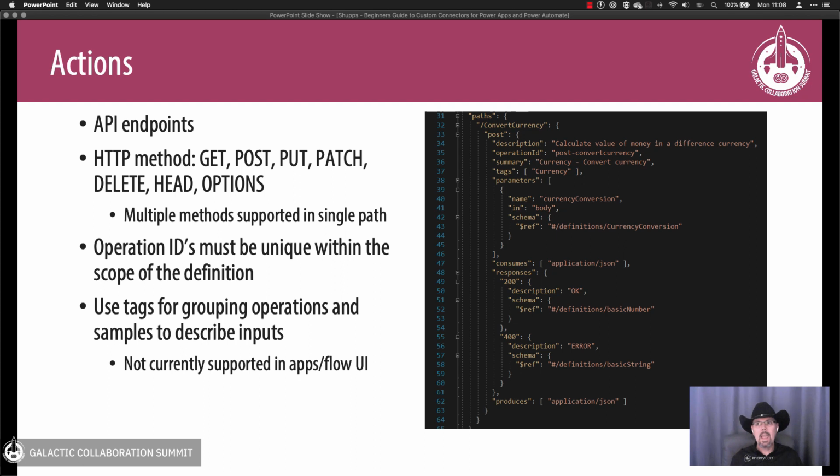Each one needs to have an identifier that's unique within the scope of the Swagger file, so they won't be named the same thing. And depending on how you're implementing them, if you intend to do more of these in PowerApps than Flow, for example, you need to be really careful with how you supply those definitions so it makes a lot of sense to the user.